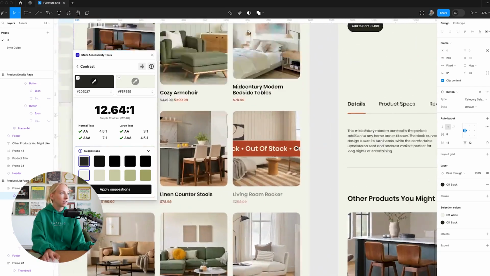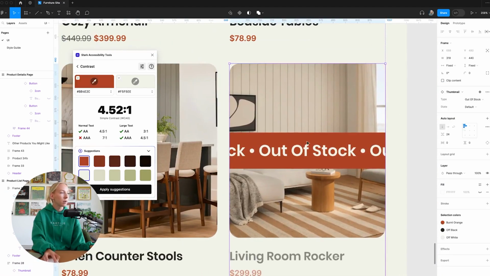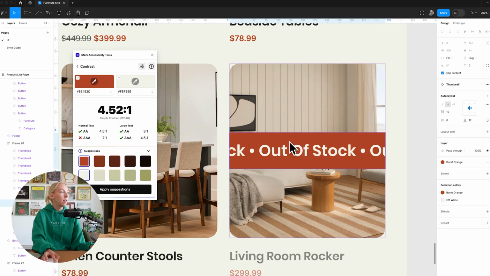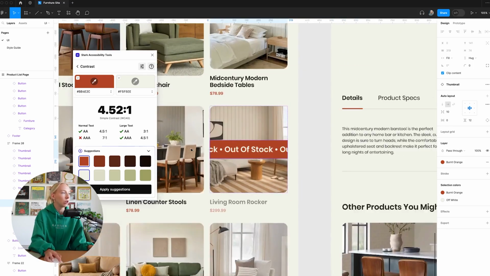So let's try something that's a little different. I'm gonna keep clicking until I get to this component here, this out of stock component, where we have our burnt orange and our off white. So here, large text is approved by both AA and AAA, and normal size text is only approved by AA. So this is a perfectly fine score for me. I would not really recommend changing anything here for your standard site, so we're good to go.